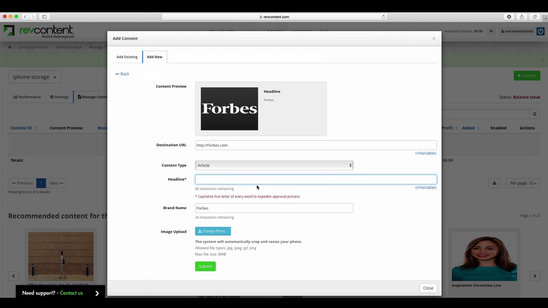The biggest thing to remember whenever entering a headline is that you are going to have 80 characters for your headline. The couple things that you do not want to do: you do not want to have all caps throughout the headline, and you also obviously do not want any special characters within that headline, because that's something that will be denied from a compliance standpoint.